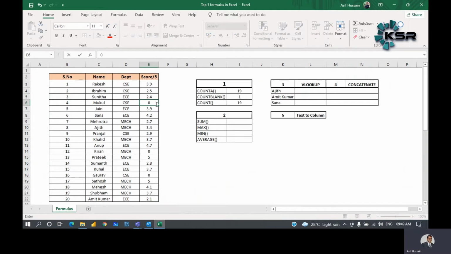Let us keep it as 0. So here we have completed the COUNT formulas. COUNTA is nothing but count all. COUNTBLANK, in the sense that if any blank cell is there, it is going to count that blank cell. As I have kept 0 here, it is counting 0 also, which is why there is no blank. If I remove this 0, it is going to show 1 blank.